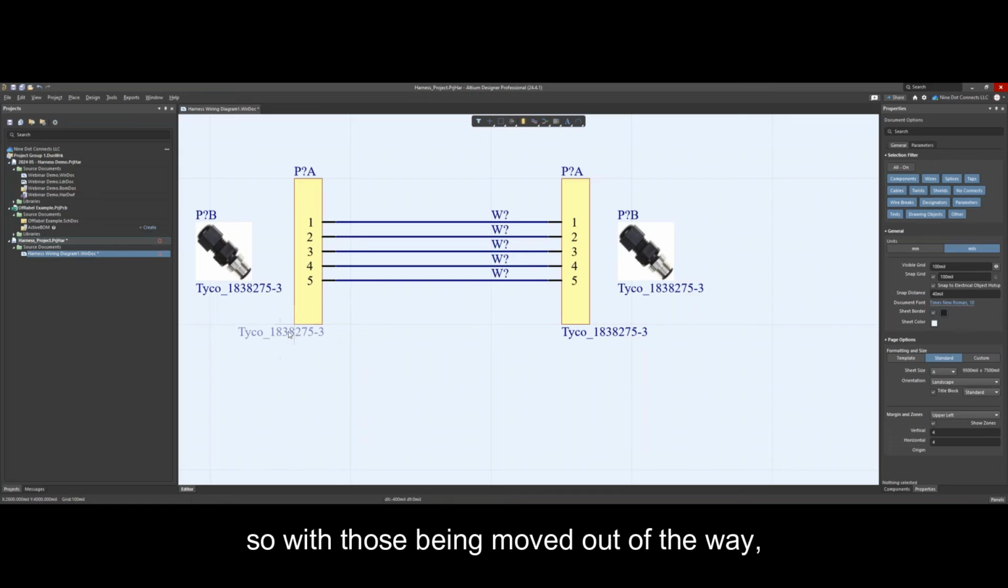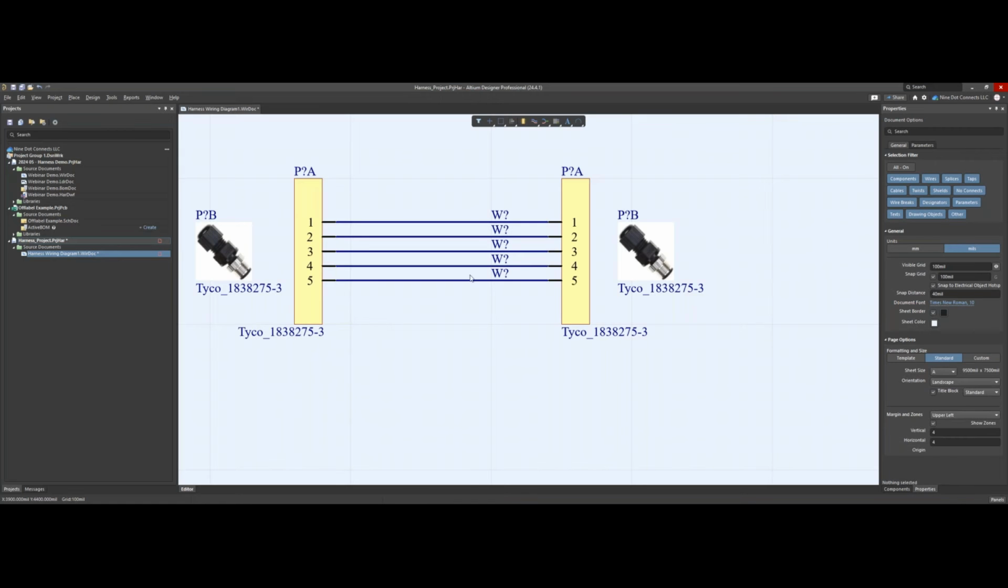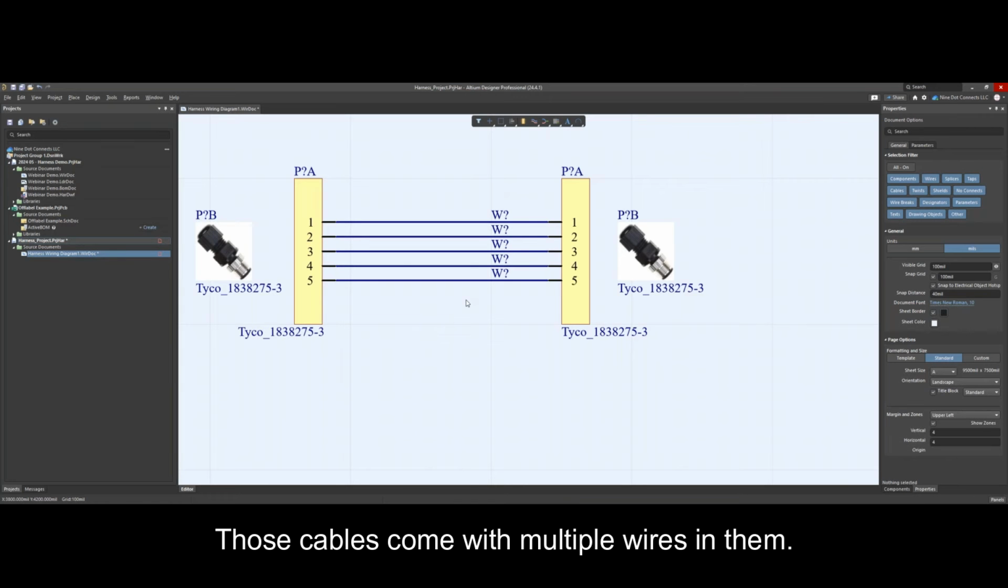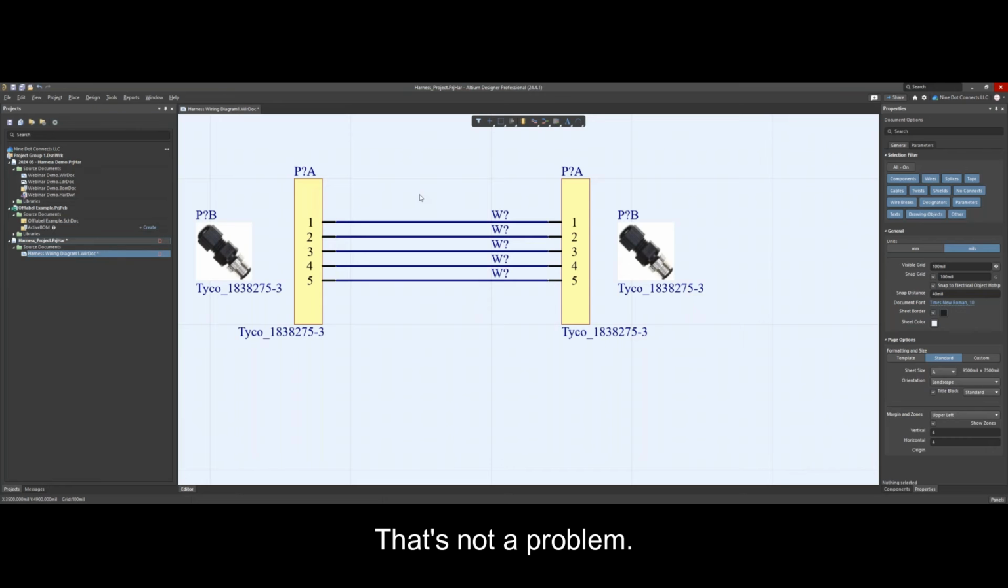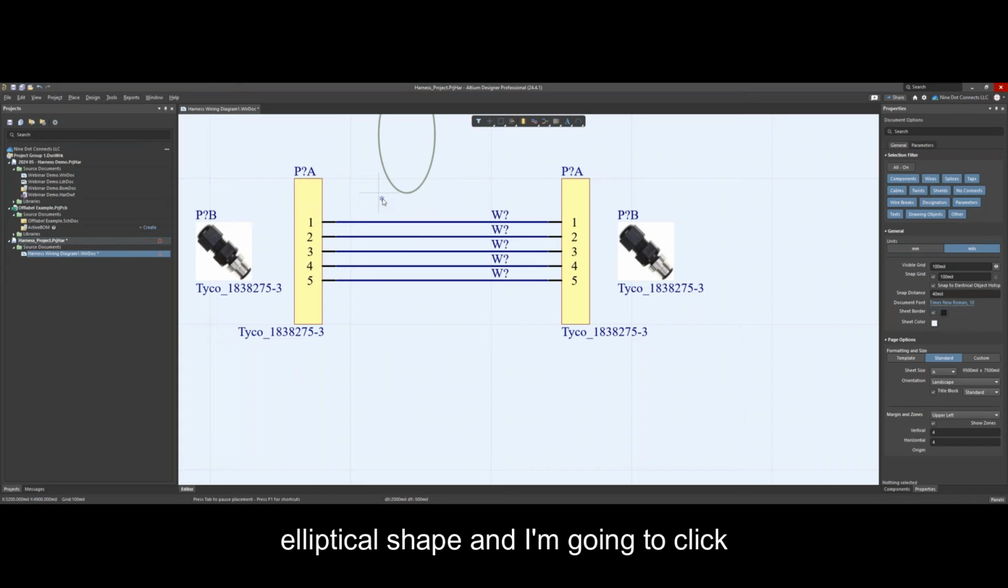Okay, so with those being moved out of the way, a lot of times you buy cables, those cables come with multiple wires in them. So let's say that I do have a cable and they happen to have all these wires in here. That's not a problem. What I'm going to go back to is my place menu again, and I can do a harness cable. And so the harness cable here is this elliptical shape, and I'm going to click once and I'm going to click again.